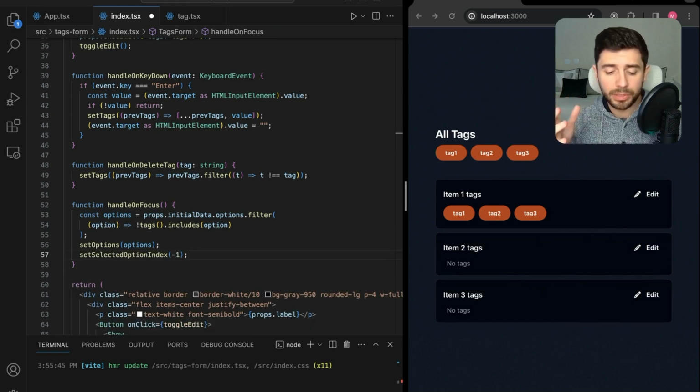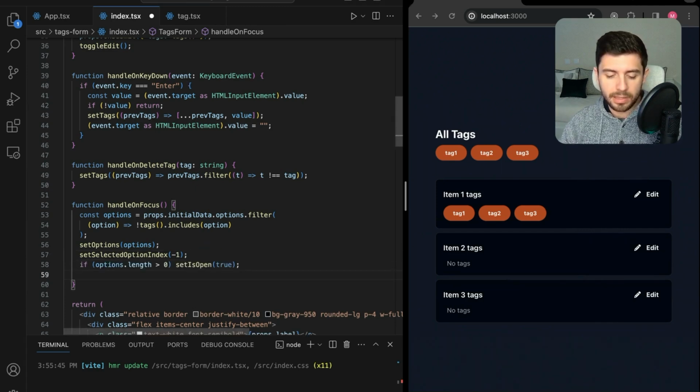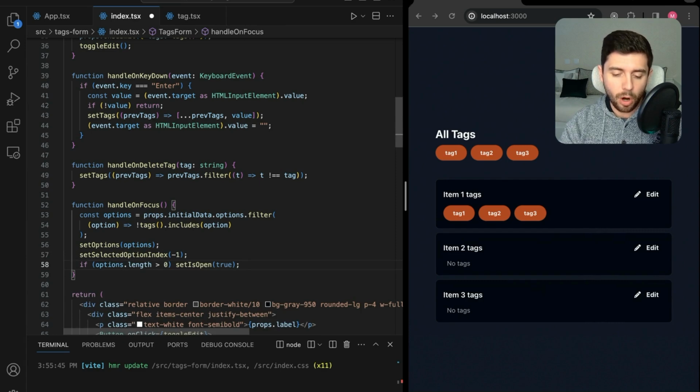Now, as of now, the dropdown is not open, and you could argue that you could already open this right now, but what if there are no options? It doesn't make sense to open the dropdown if there aren't any options, right? So instead, what we can do is say that only if we do have some options, then we want to set our open to true.